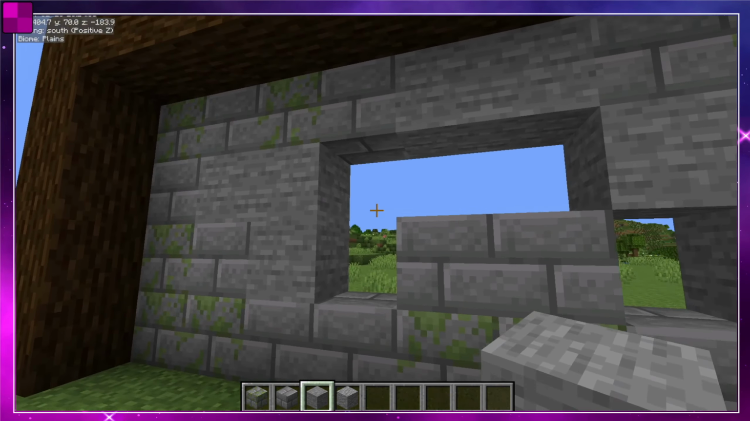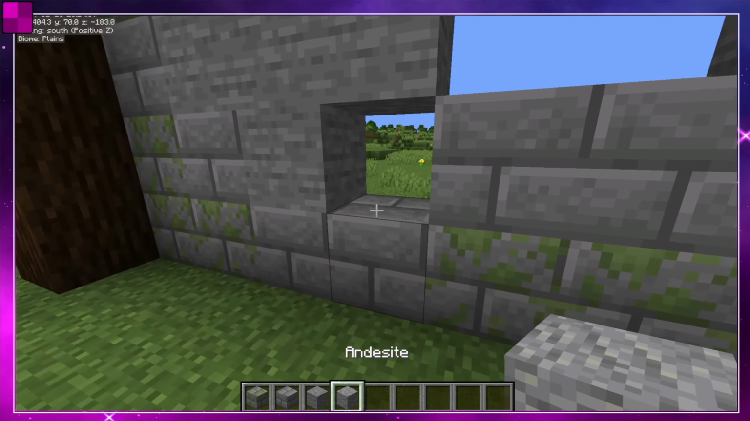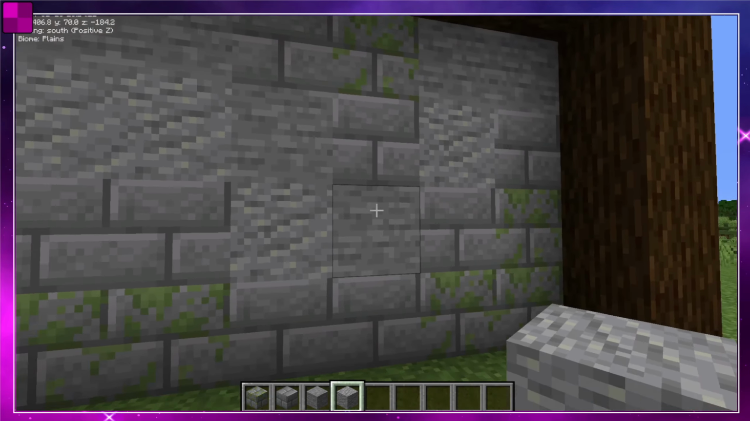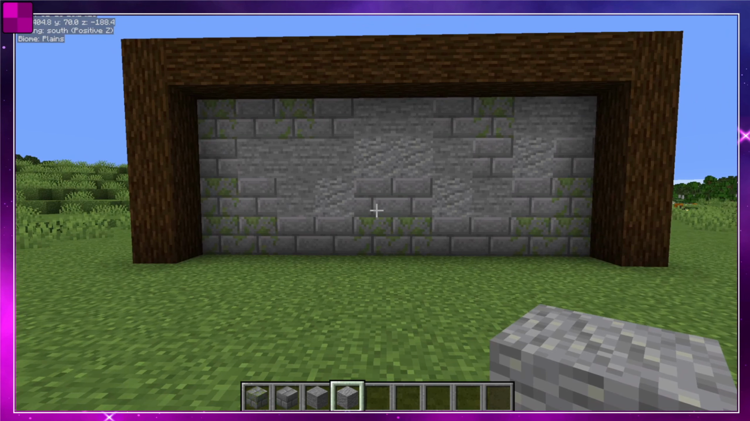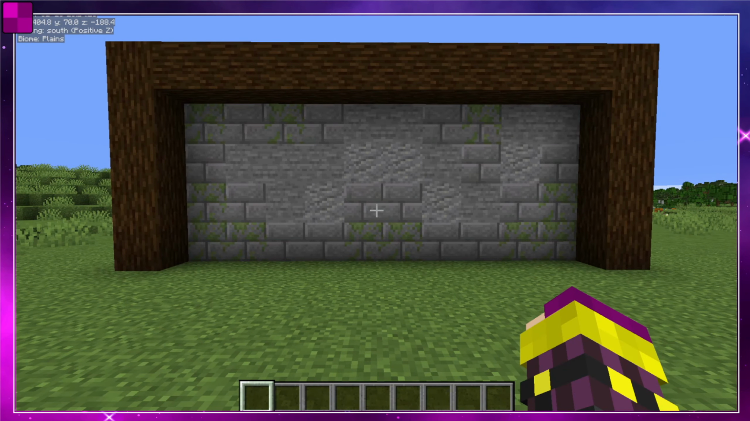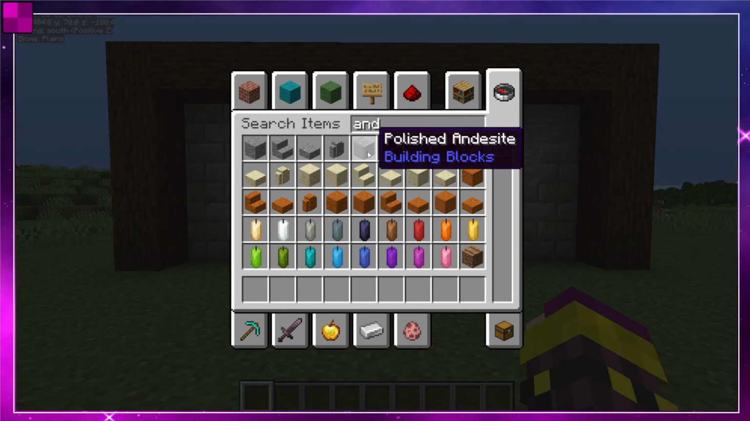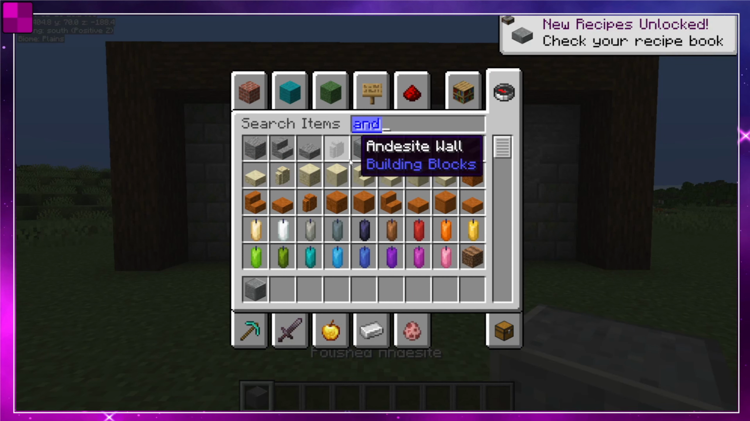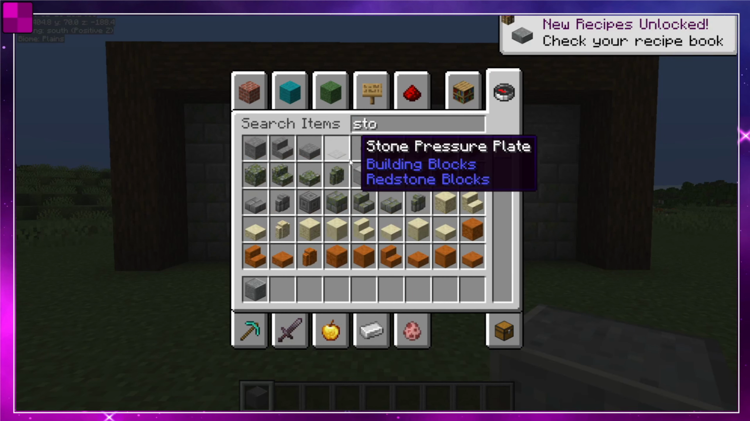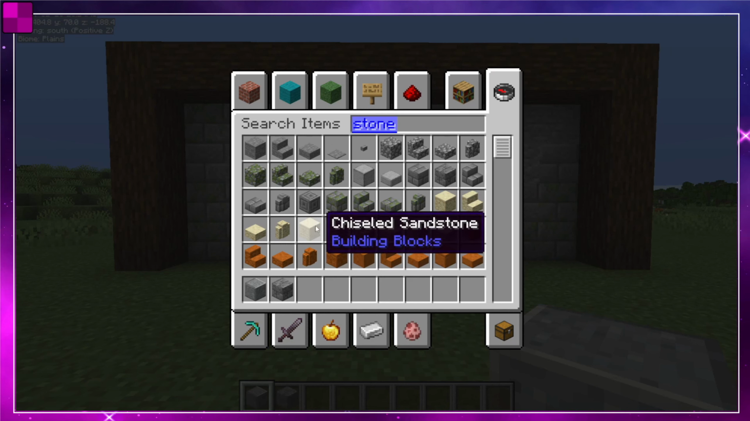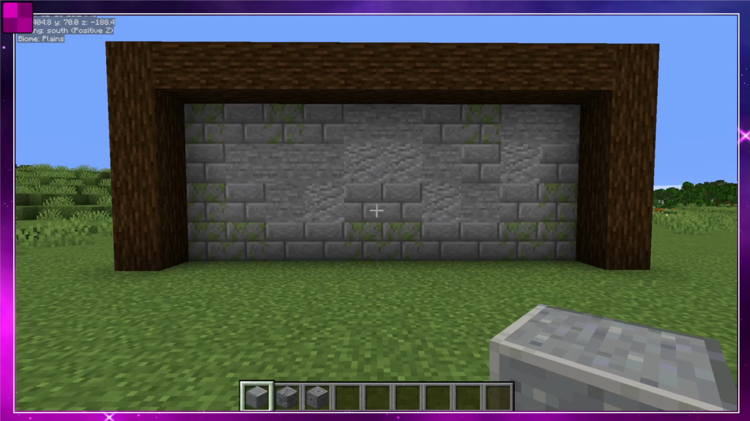And once you've got a few little blocks left like that, we're going to throw some andesite in as the lightest blocks, like that. One thing you can do is add in a couple of different little highlight blocks. So what I'm going to do is I'm going to get some polished andesite this time. I'm also going to get some cracked stone bricks that we can throw in. And I'm going to get some chiseled stone bricks as well.